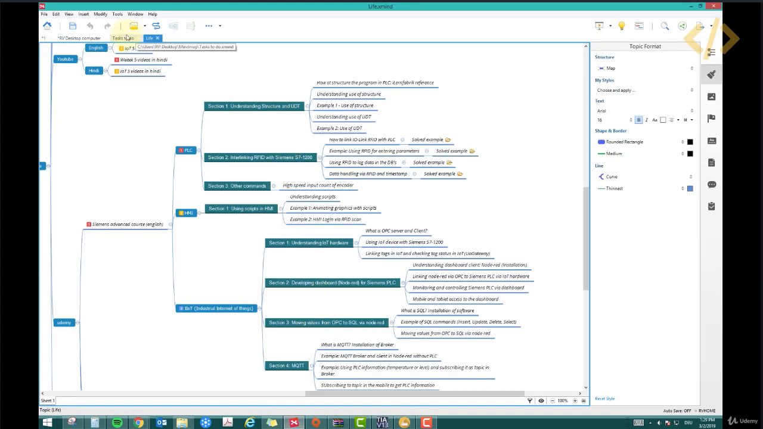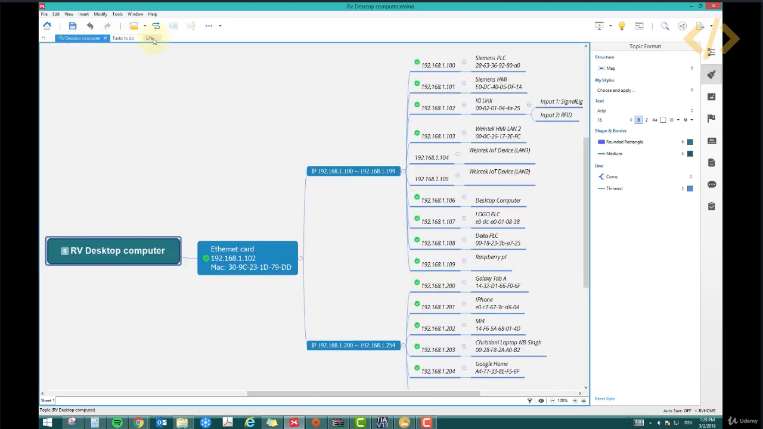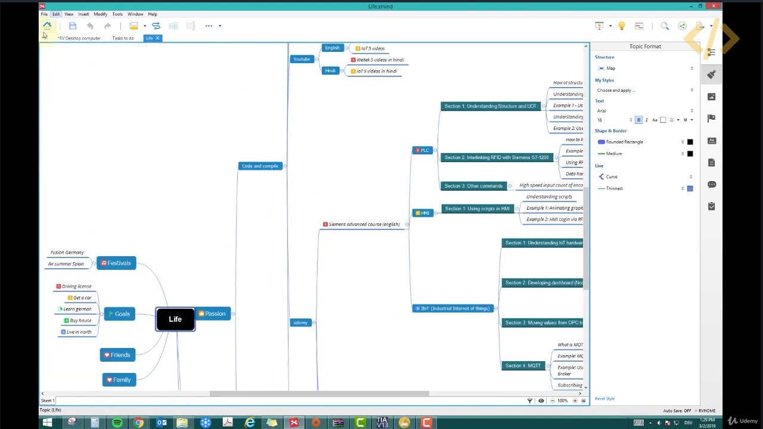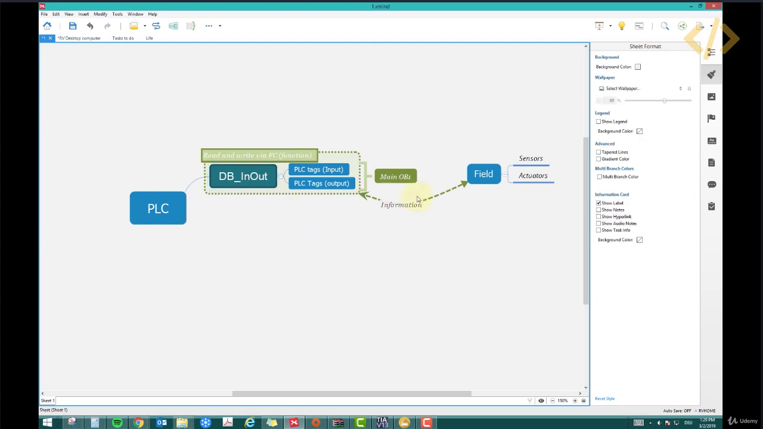So if I open my logic for this, I need to see where we have defined it. Yeah, here. The main OB has DB in out, which is reading the PLC tag input, solving the logic, giving the output to the PLC tag, and this is going to the field. So first we are reading from the field sensors via PLC tag, going to the DB in out, solving the logic in the main block, and then the output goes back to the PLC tag outputs, going back to the actuator. That's how it is working.